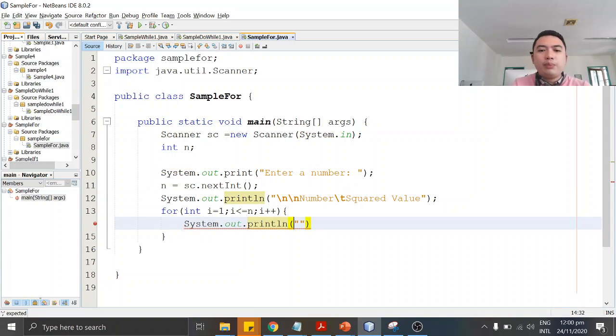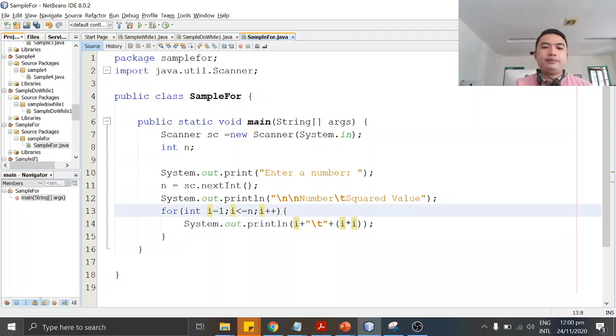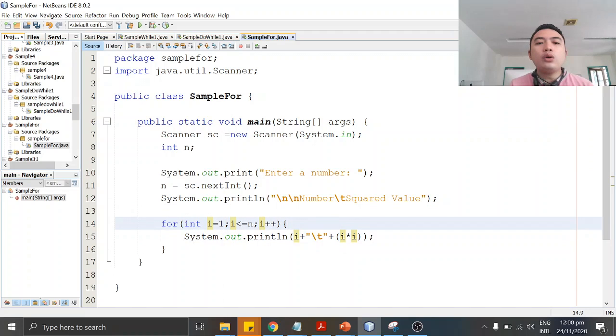And then we'll print i and then \t. And then the squared value. So we put it in a close parenthesis: i * i, and then semicolon. And then i++. Alright, so this is our code.